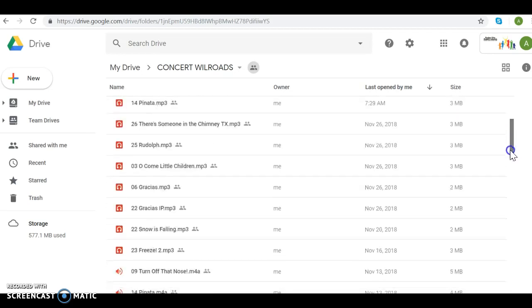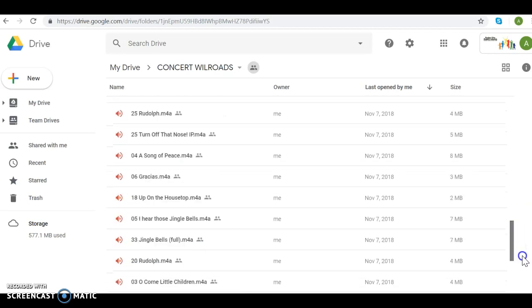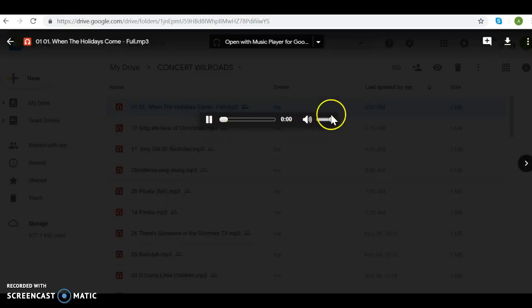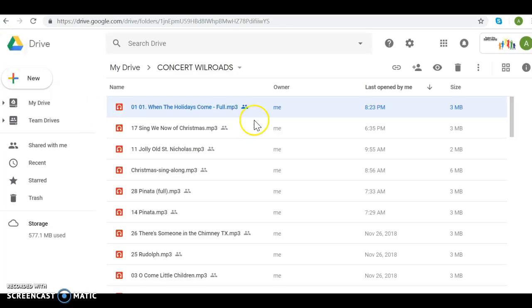Right here are all the songs that I've added to my list. When I click on them, it brings up a player. It's a pretty basic player, but when I need to listen or practice the songs with my students, it's really nice to be able to have everything right there. I can use this on any computer, anywhere I go, on a tablet. All I have to do is log in to my Drive account.